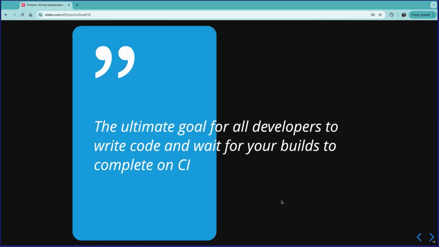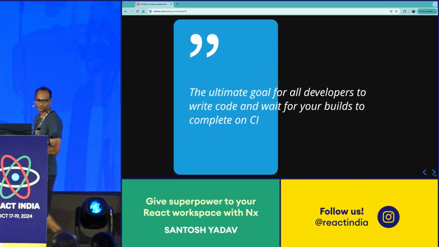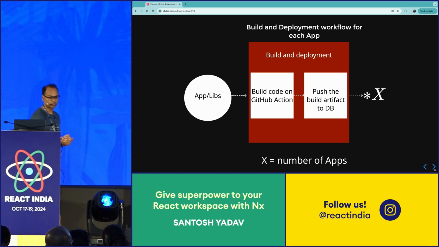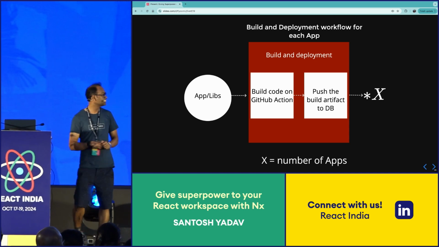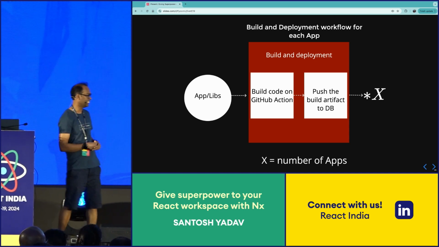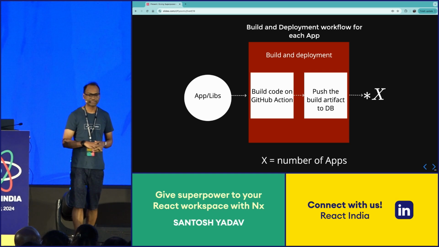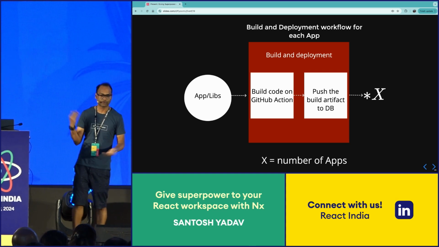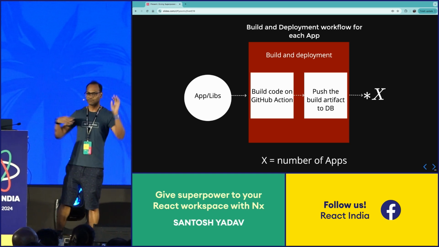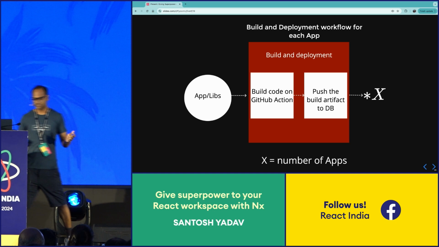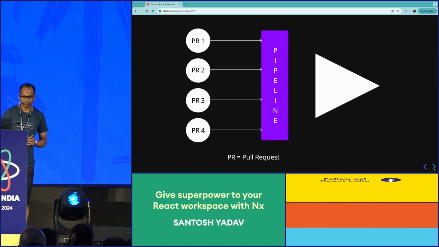OK, so what's the ultimate goal of all the developers? Write your code and then wait for your CI to build it. And probably, meanwhile, you can have 3-4 coffees because, of course, it's going to take a lot of time, right? This is what we do today without a monorepo. You write your code, your app or lib, and then you use whatever CI you have, like GitHub Actions, let's say. Then you probably push your artifact somewhere, right? Some JFrog or NPM or wherever you want to push it. And you do it multiple times, X times for all the apps and libs you have, right? This is time consuming.